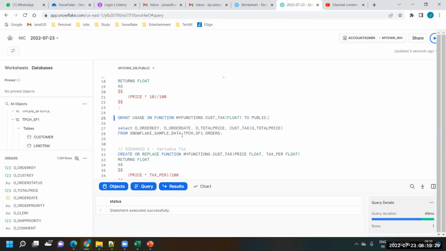Let's see, suppose I have a query like select order key, order date, total price. Along with these three fields, I want to select the tax. So here I am calling that function, customer tax of total price. Even for this row, I want to calculate the tax, from this table, Snowflake sample data TPCHSF1. While executing this query, I want to calculate the tax, but I don't want to calculate it manually every time.